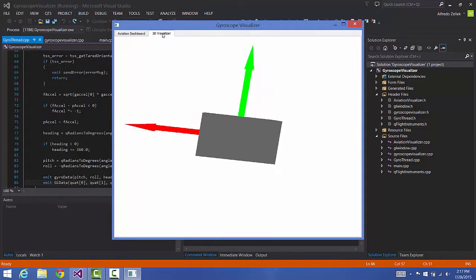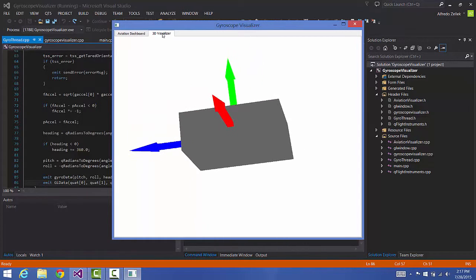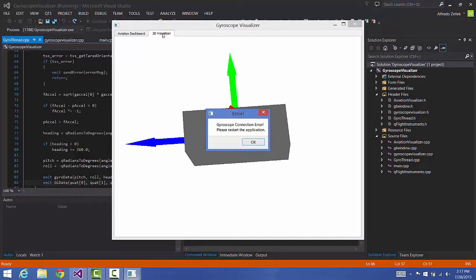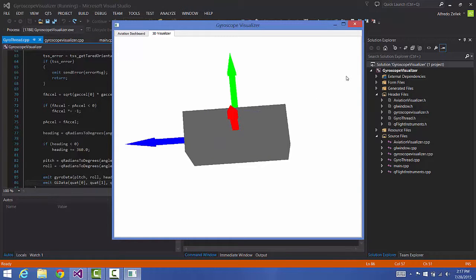Let's consider what happens when we disconnect the gyroscope. If we abruptly disconnect the gyroscope, the application will give you the proper connectivity error and ask you to restart the application. This covers the whole of the Gyroscope Visualizer.